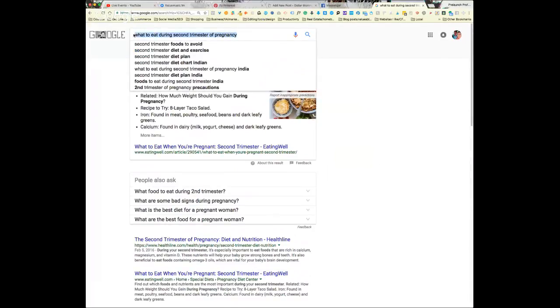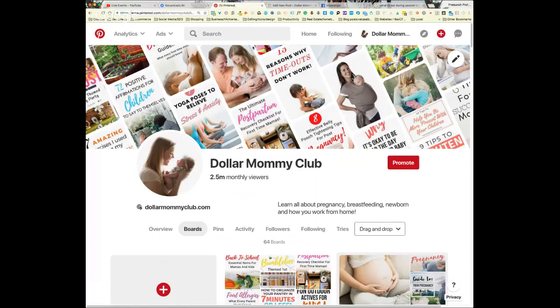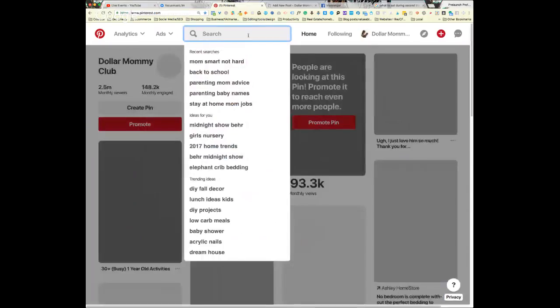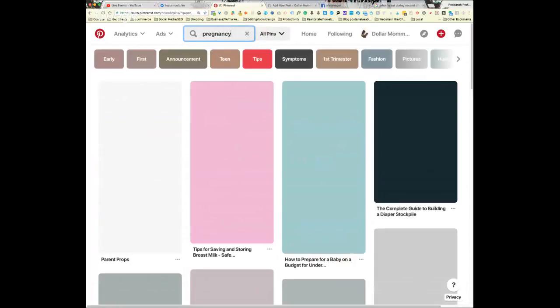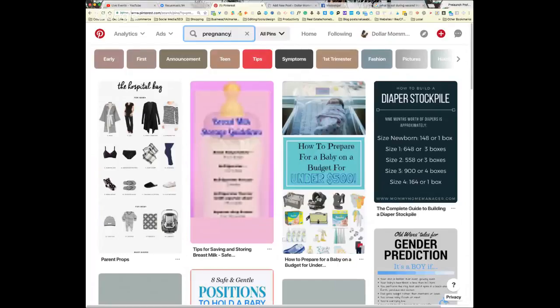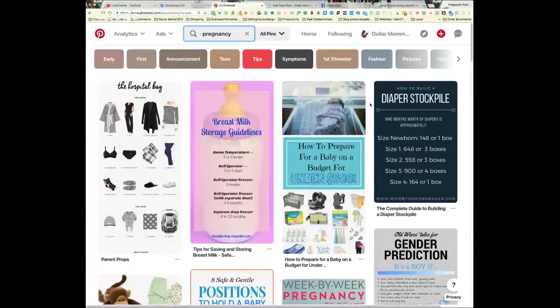So when you are keywording anything like your Pinterest profile or your Pinterest pins, you want to find long tail keywords because they are less saturated. They're easier to go for. Let's go to Pinterest and I'll show you. Let's type in pregnancy. Okay, so the keyword pregnancy, that is pretty saturated.